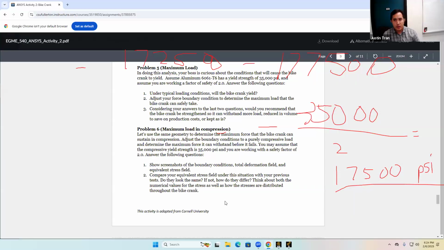What you should see is that in compression, this bike crank can withstand a lot more force. That's what you should see. So keep increasing the load until that happens. Okay.